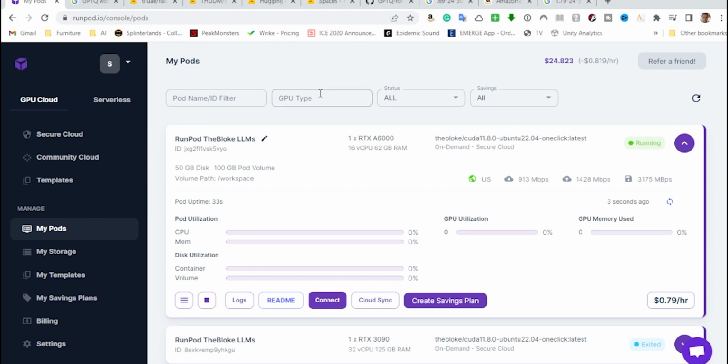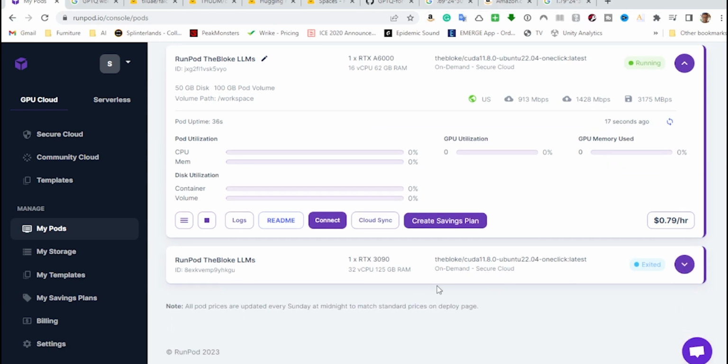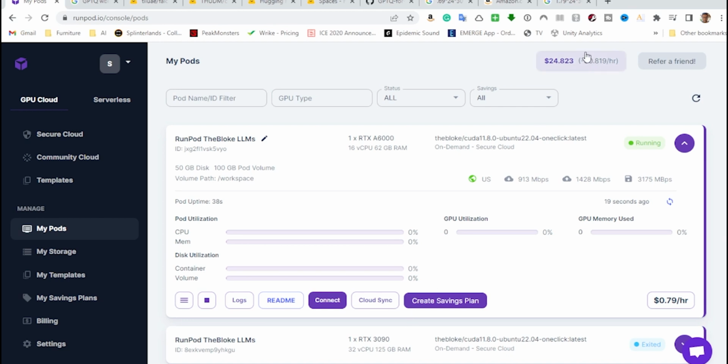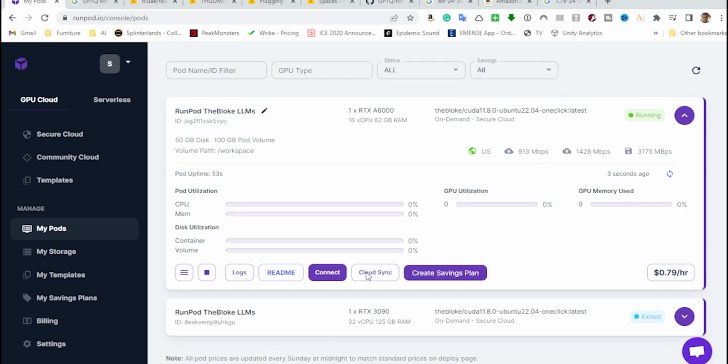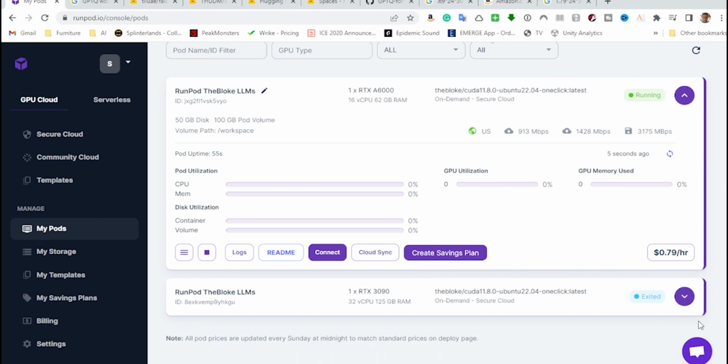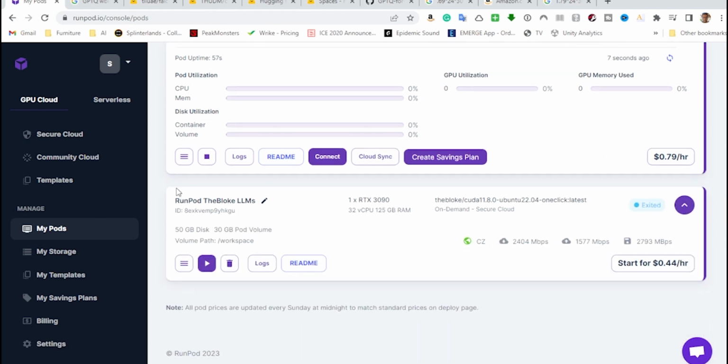After we've given it a few minutes, we can see here the pod uptime is 35 seconds, and this is what will be used to track your billing per hour. And right up here, you can see the whole instance, plus the one I've got running from before, is costing me about 81 cents an hour. This particular pod is 79 cents. Now, if you're able to get a 3090, you can see down here that it's costing me 44 cents an hour.